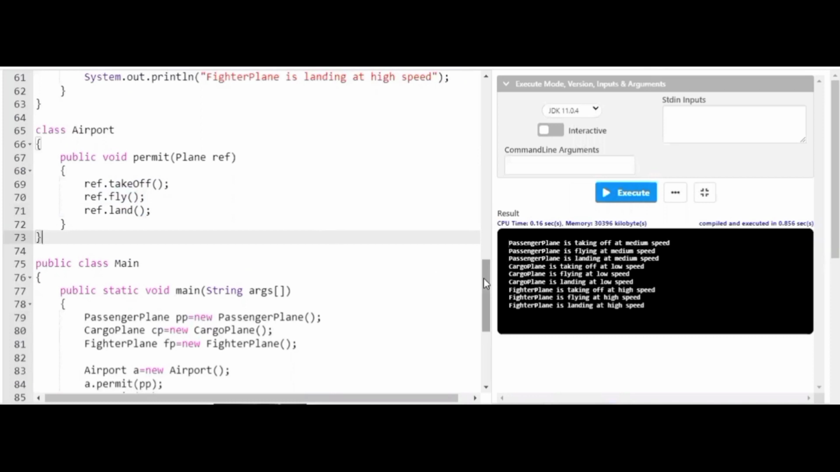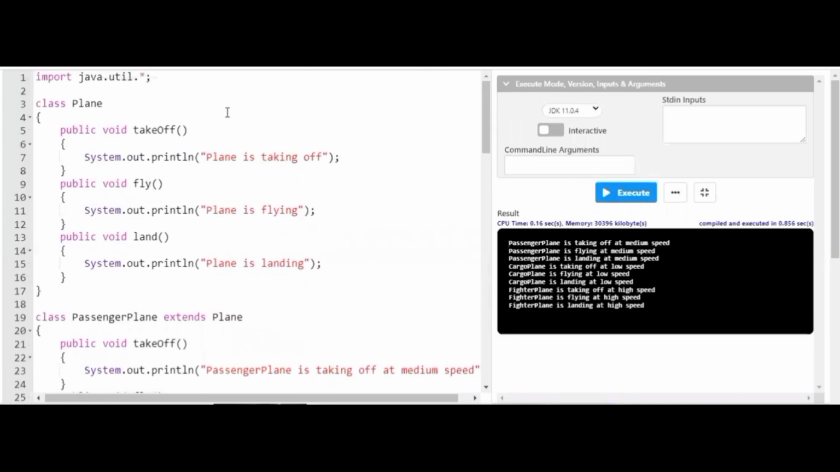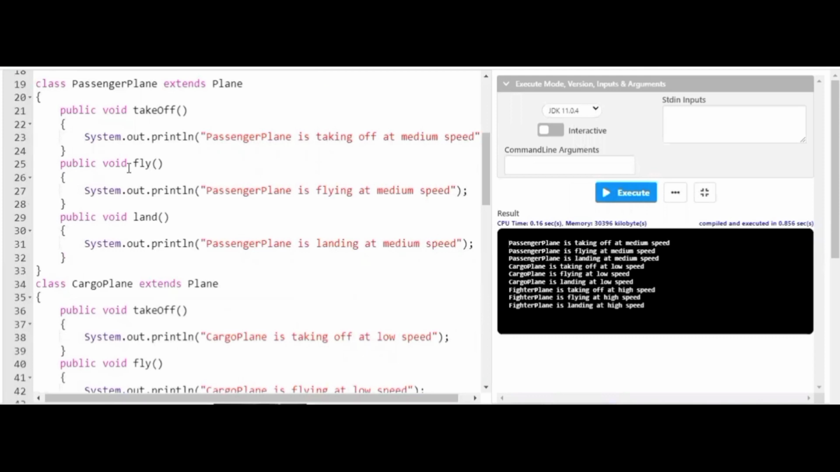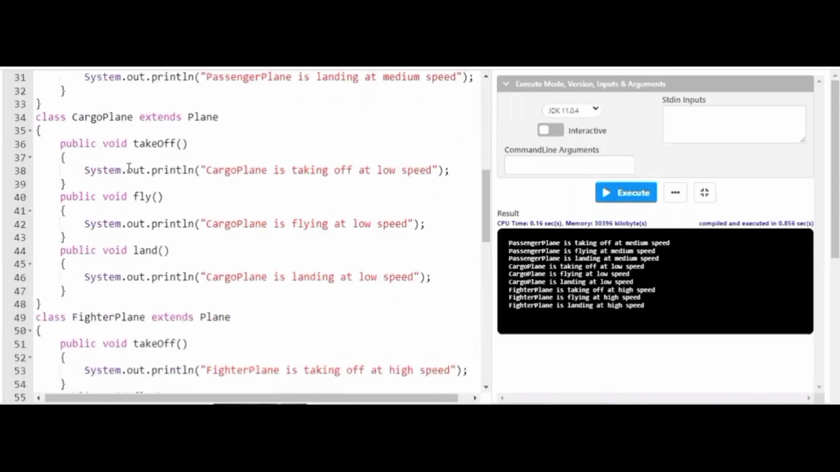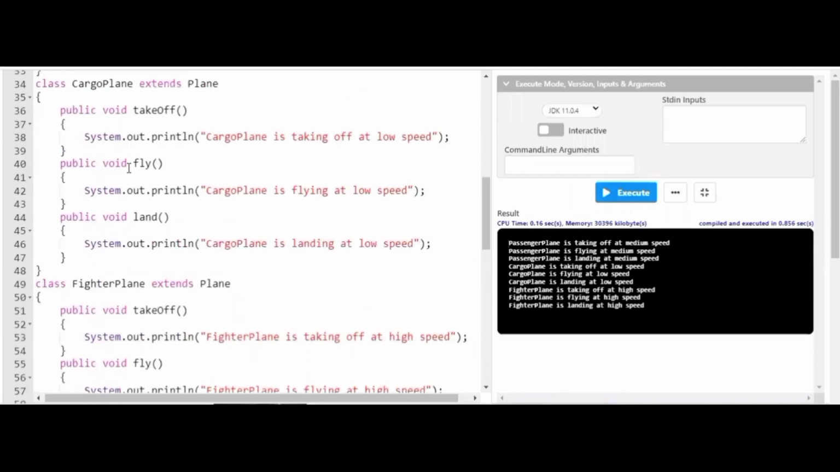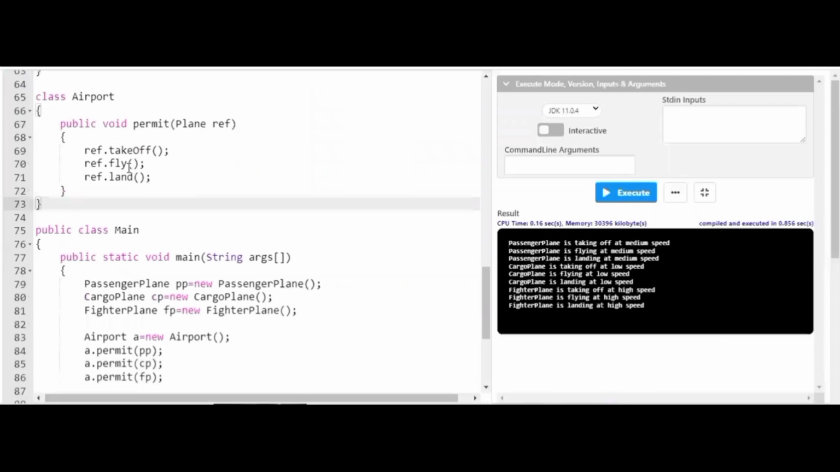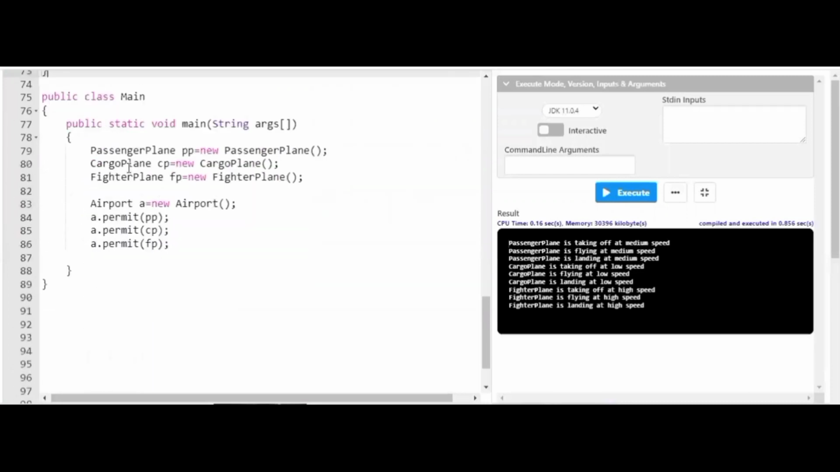If you want to note down the program, I'll be showing the program from the start. Please do note down. If you are fast, kindly pause the video. This is the import package, and followed by this is the plane class, and this is the passenger plane class, and this is the cargo plane class, and this is the fighter plane class, and this is the airport class. And followed by this is the main class.